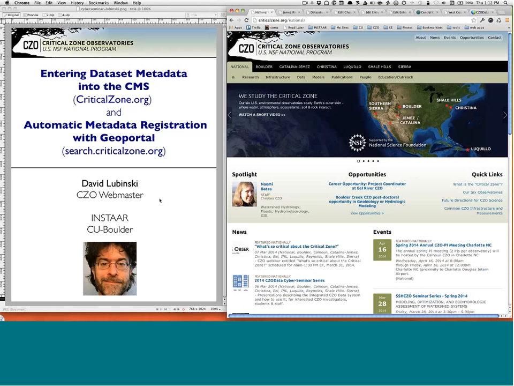So there's two things I want to hit today and break down a little bit. The first is entering what we're calling data sets into the CMS, but it's really just highly structured and significant metadata. No science data is actually going on at CZO.org. As Anthony showed in that graph of the architecture, data sits on your own individual CZO web servers.